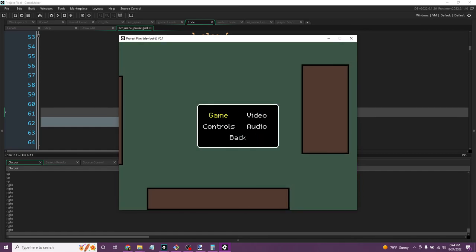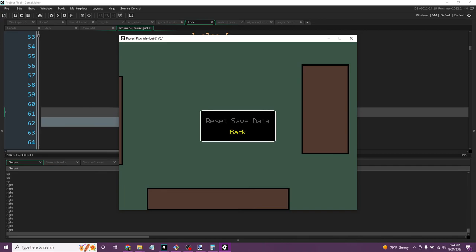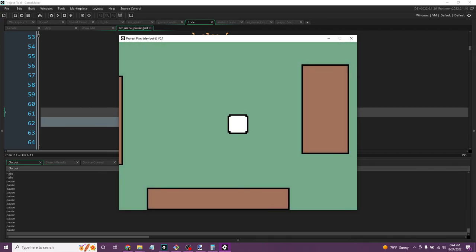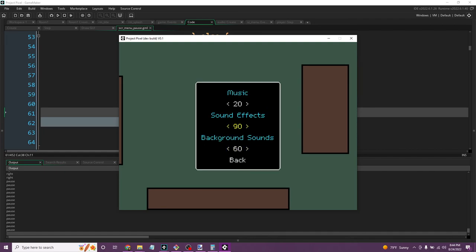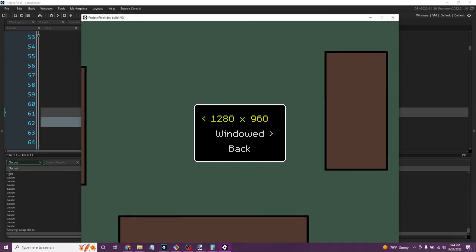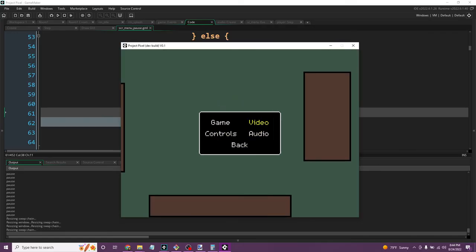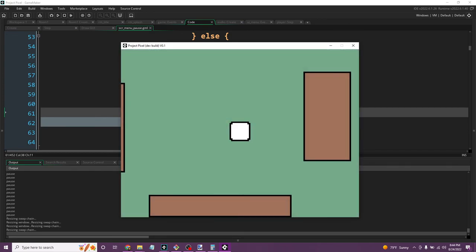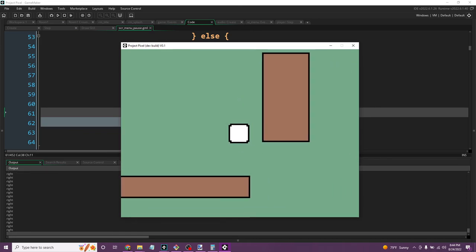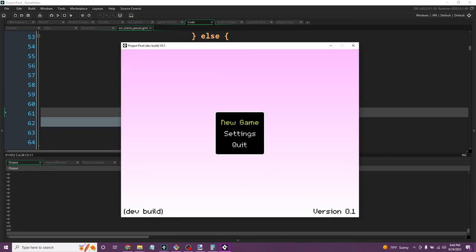We can go to settings. We can't reset save data. I can't even select it. I can go to controls, go to audio. I can change the sound effects and the music volume right here. I can change the video, the resolution size, all of that right here. It's pretty nice. And it looks like we can't move. Oh, and I hit escape again. Now we can. Ah, yep.